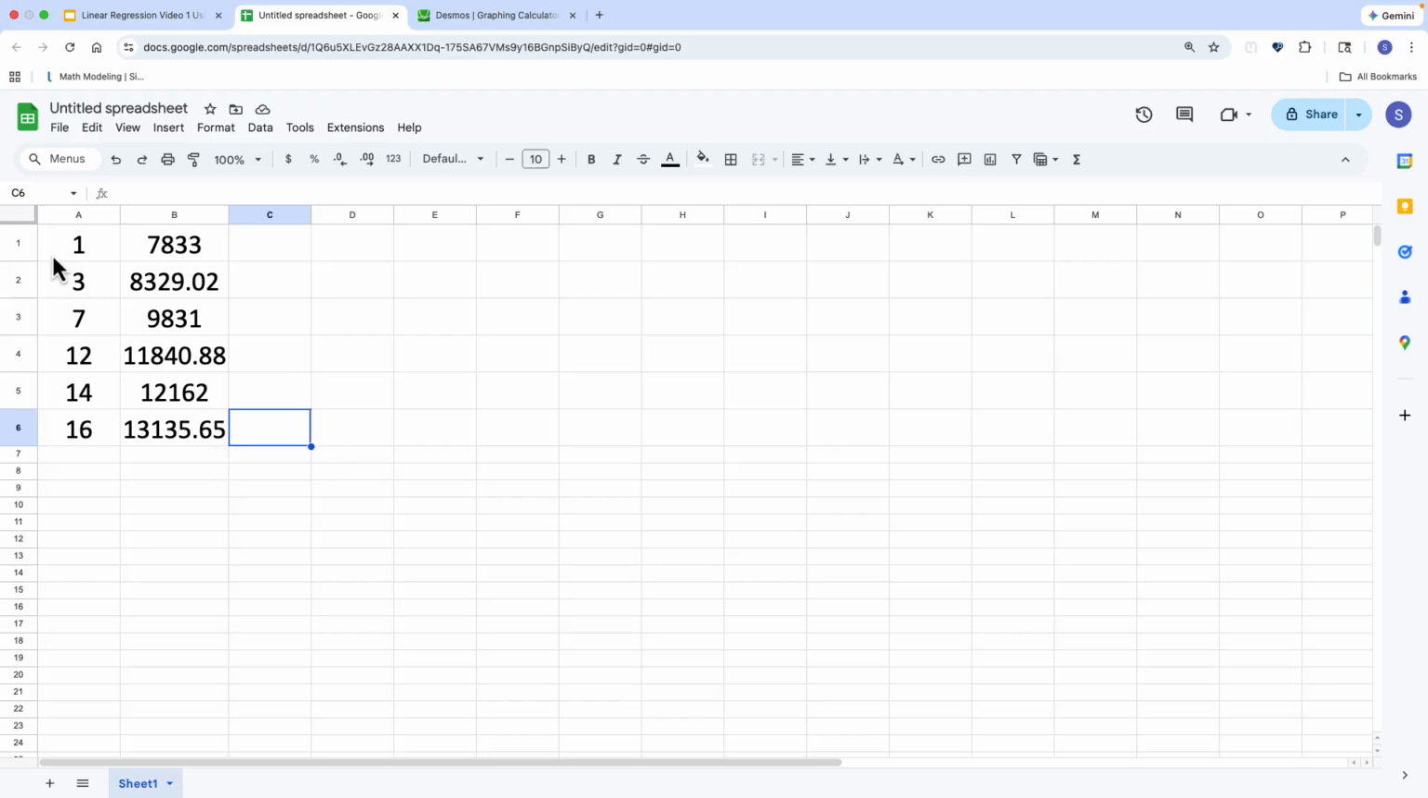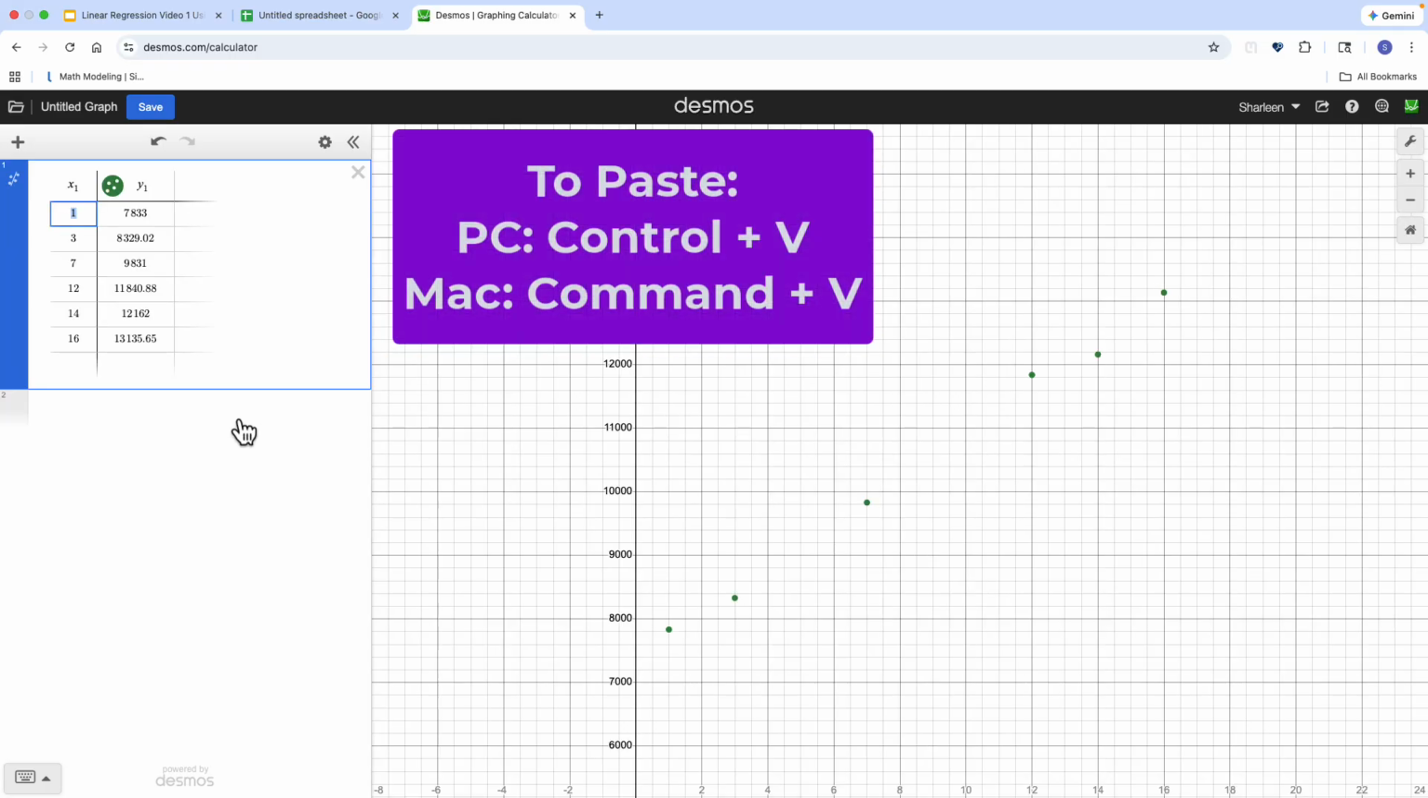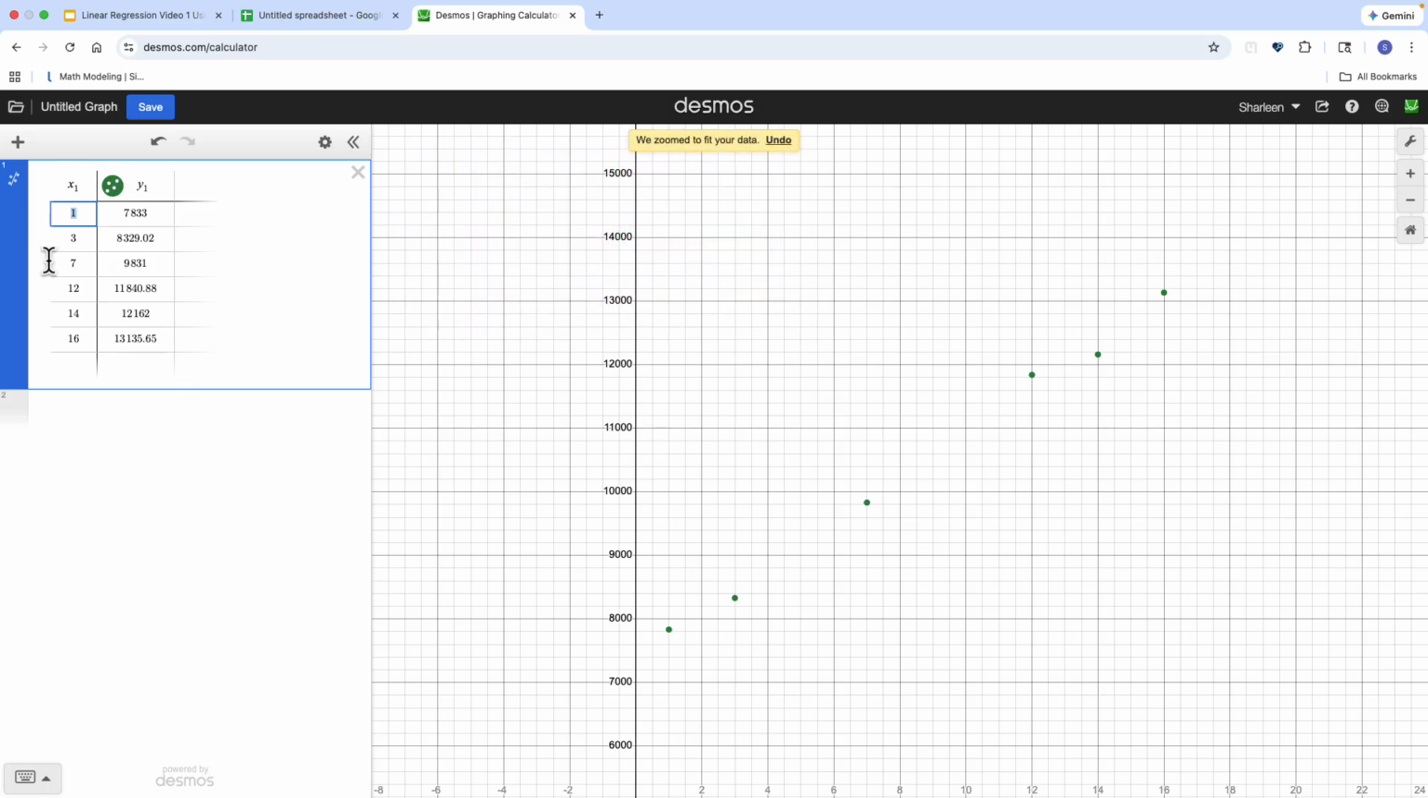Now that I have my data in a spreadsheet, I'm going to select the data again, and click Copy. I'm going to go back to Desmos, click in that first cell, and then use the same command to paste the data. Control-V or Command-V if you're on a Mac. And now you can see that all of my data was pasted nice and neatly into a table, and I can see the scatter plot on the graph.